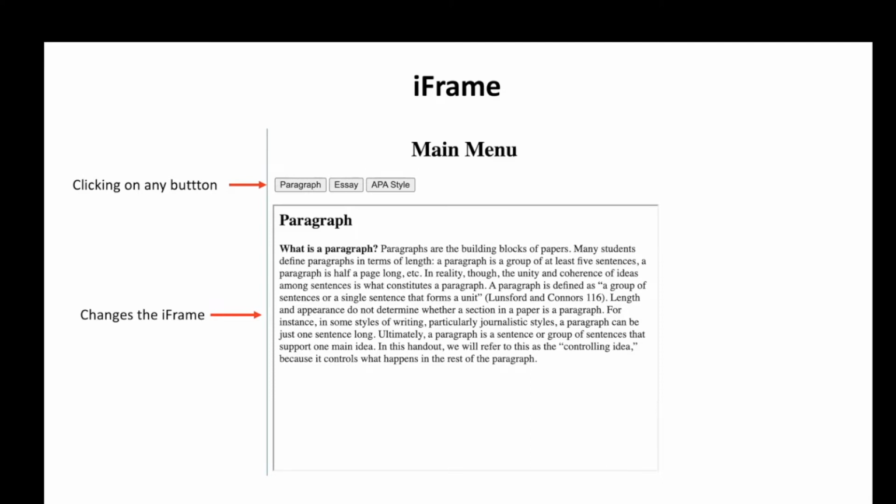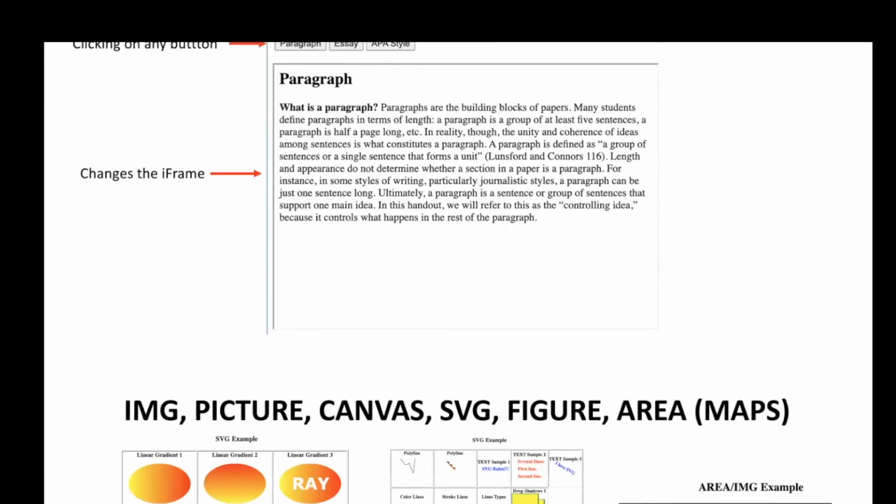Of course, without JavaScript, I can still put the contents of any other document within a document, right? That's what basically iFrame does. It allows you to put the contents of one document into another document. So we'll look into that. And then the majority of the examples that I will be looking into today are graphics.